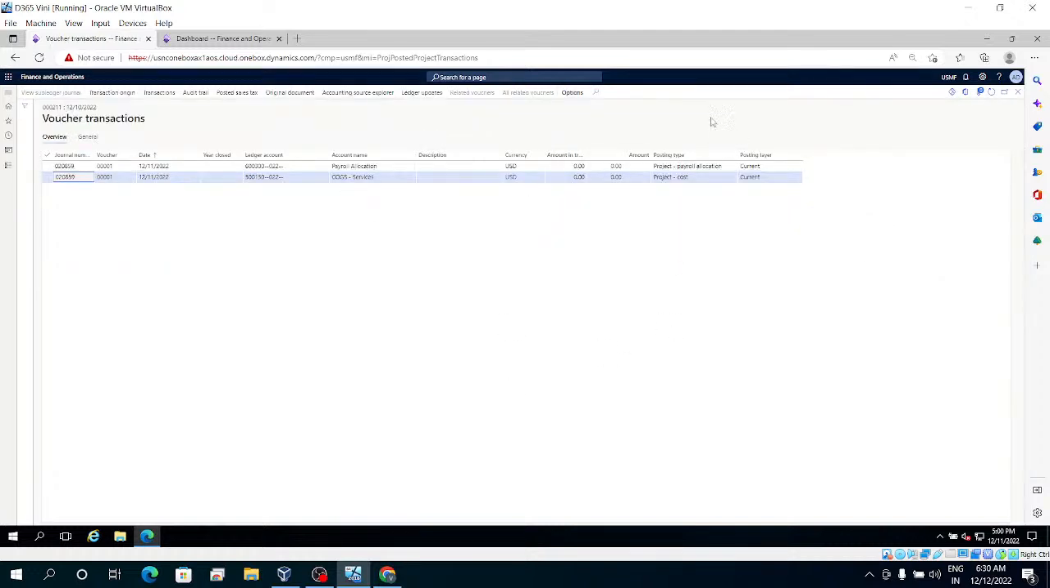So based on your setup, whichever the accounts are assigned in the project ledger posting setup, these main accounts will be used. Project cost is one account, another is project payroll allocation account.